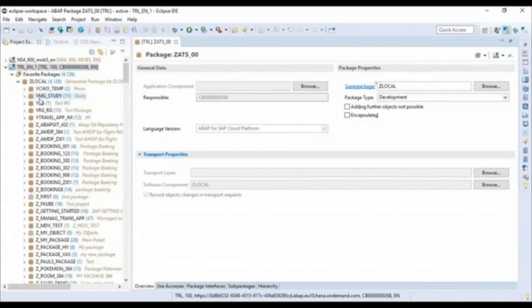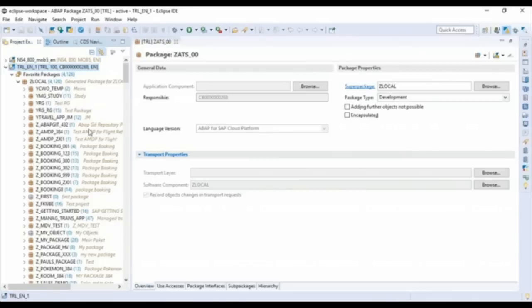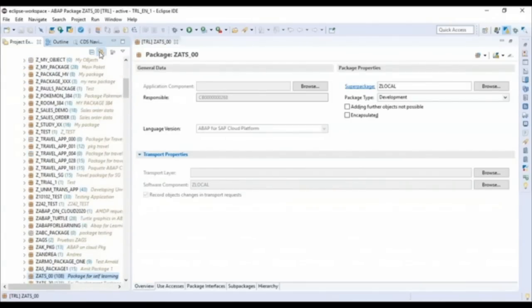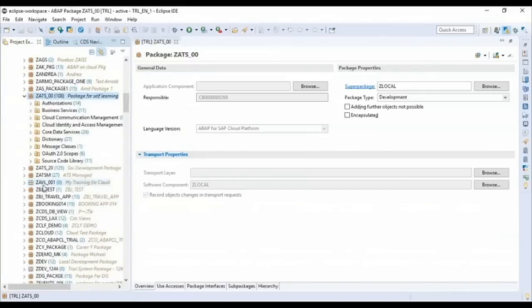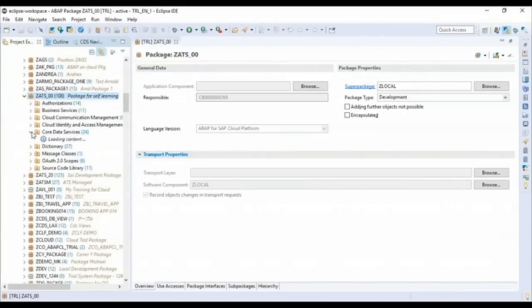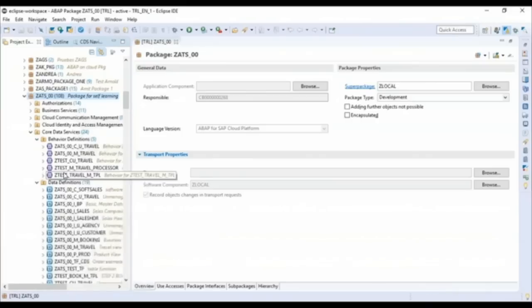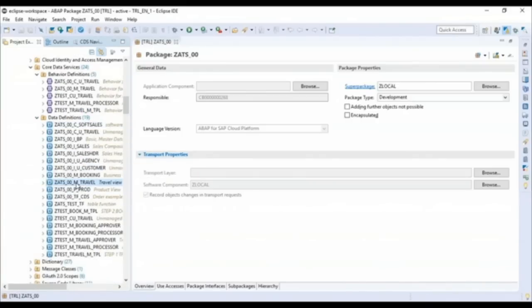All right. So that's our package. And now we will open the scenario which we started building the other day. So, yeah. We started with building our core data services, and we had built this managed travel, managed booking, and a managed scenario, right?